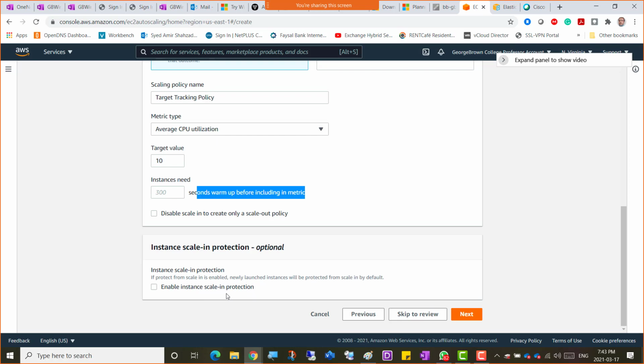Enable instance scale in protection. If protect from scale in is enabled, newly launched instances will be protected from scale in by default. So it says that your machines will not be deleted, right?